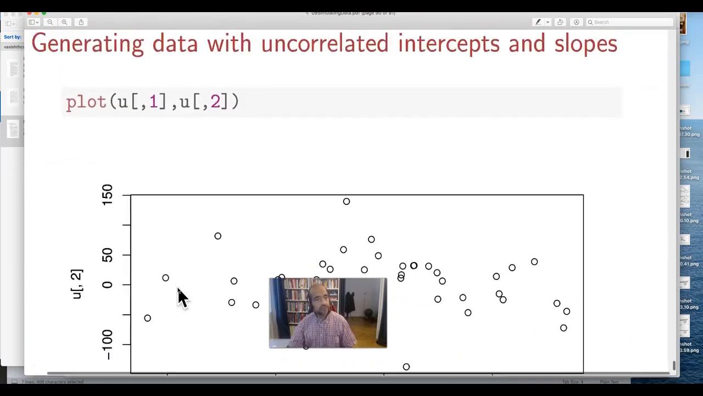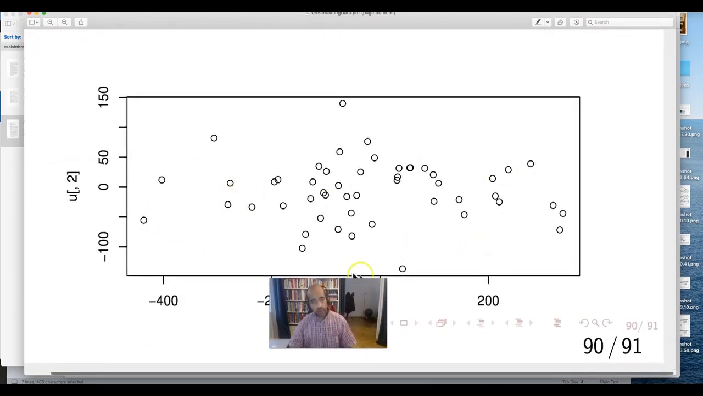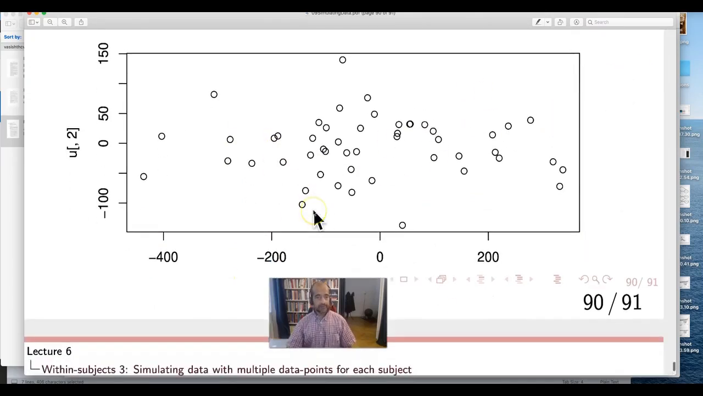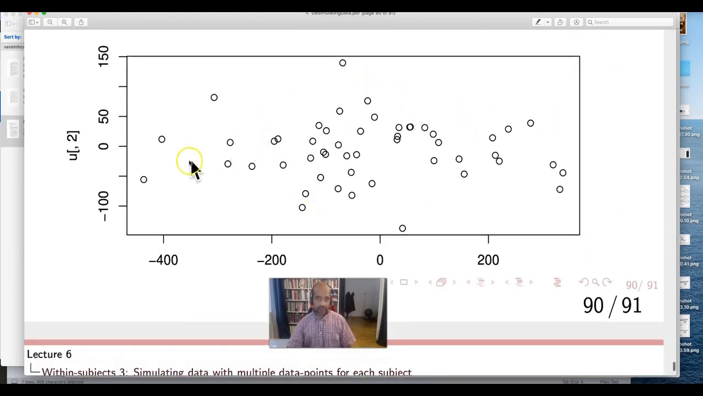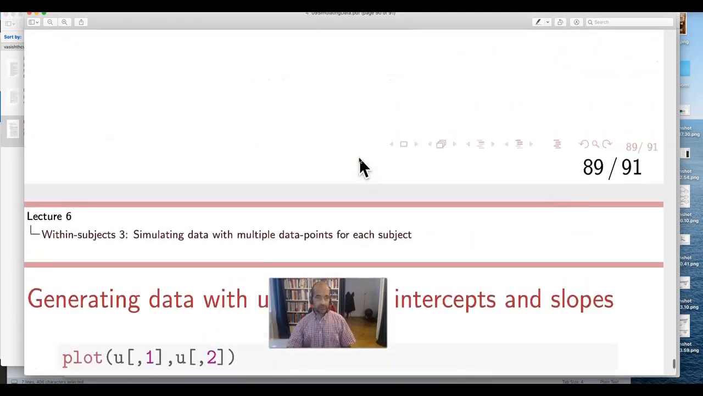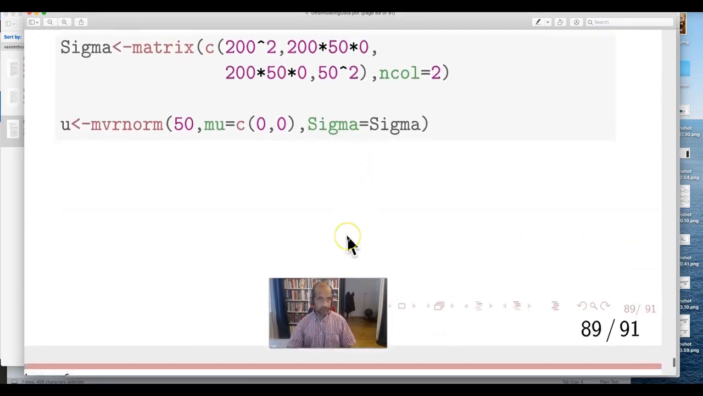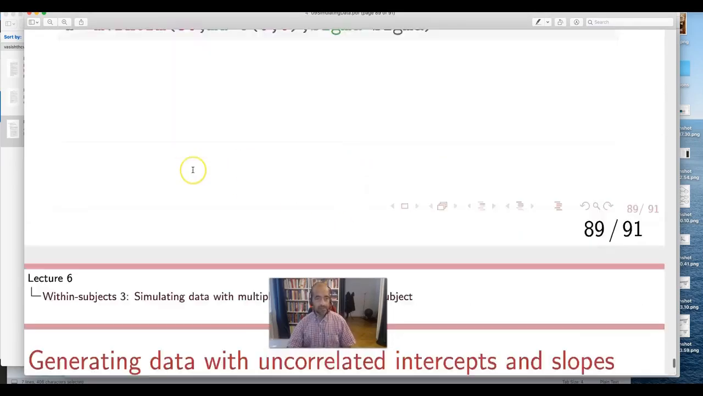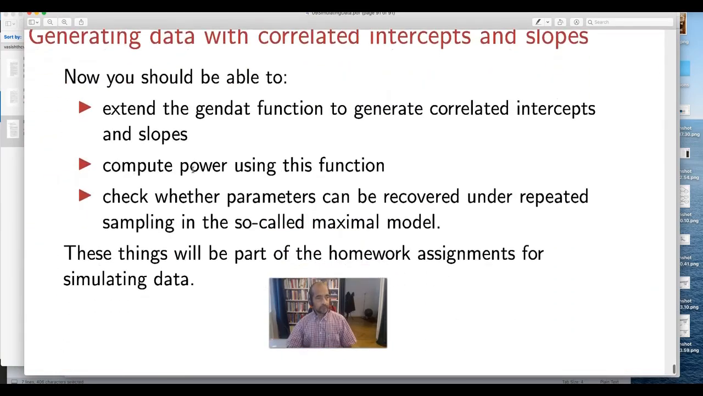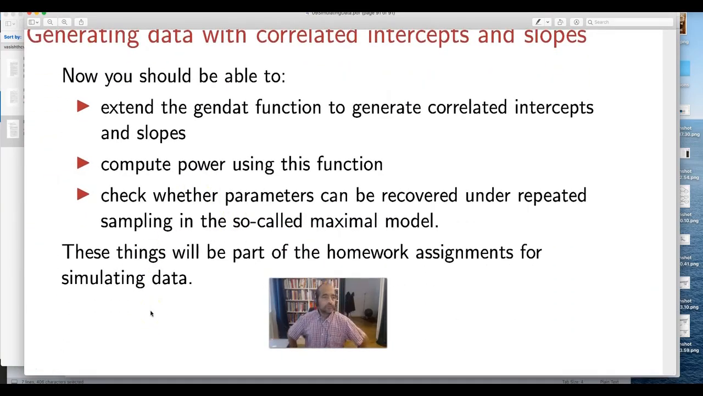And so if the correlation is 0, you will see basically no association between the intercept and slope anymore. You can't really see this very well here. Look, there's a lot of variability, and that's because we have very sparse data here. We have only 50 subjects' data, I think, 50 data points. So what I just showed you is the way that you can generate correlated intercepts and slopes using the mvrnorm function.